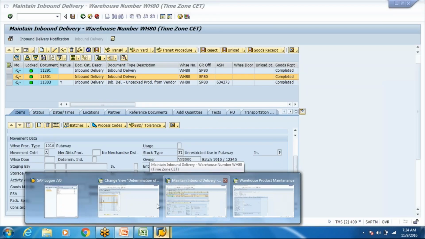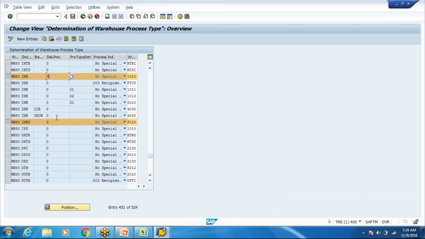Okay, then let's go to some more interesting parameters. You have a delivery priority, so the delivery is in ECC which we replicated in EWM. If you have some priority there, we can say that if the priority is 1, go into Z11 process type. So based on priority we can direct the movement.